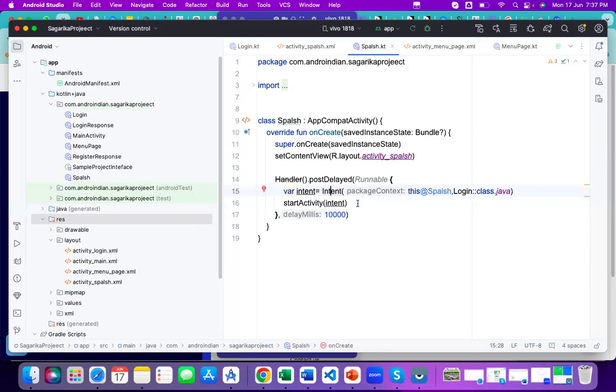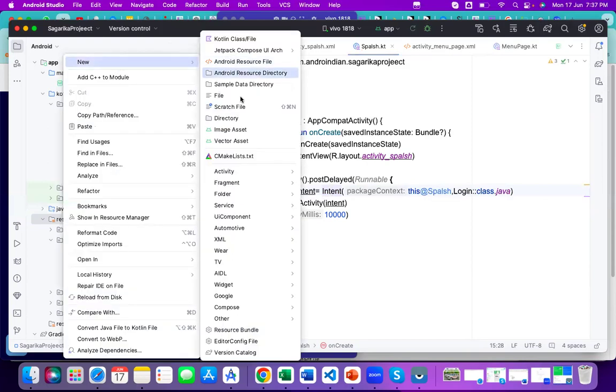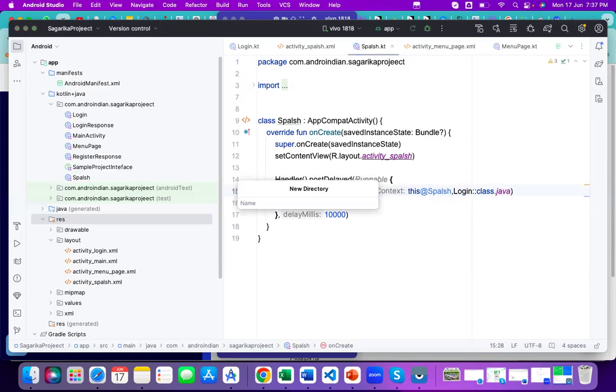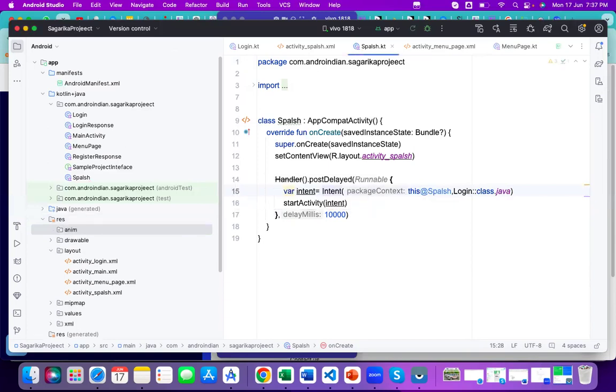Once this is done, we have to add the animation, right? To add an animation here, we have to create one new folder in the drawable. In the drawable, I right click on the drawable folder, New, Directory. The directory name we will create as anim. That is where we create the animation.